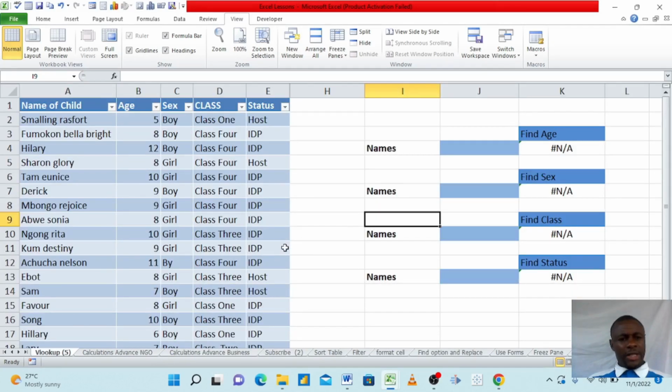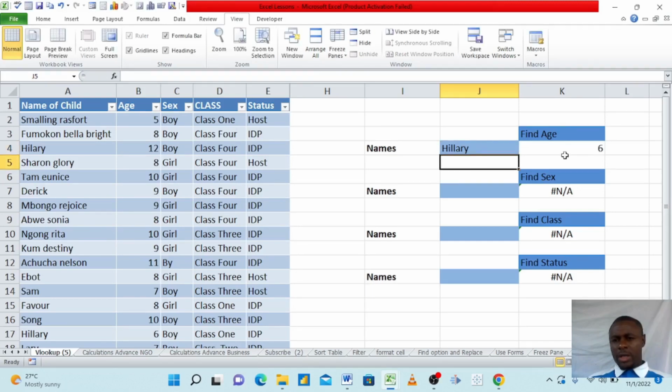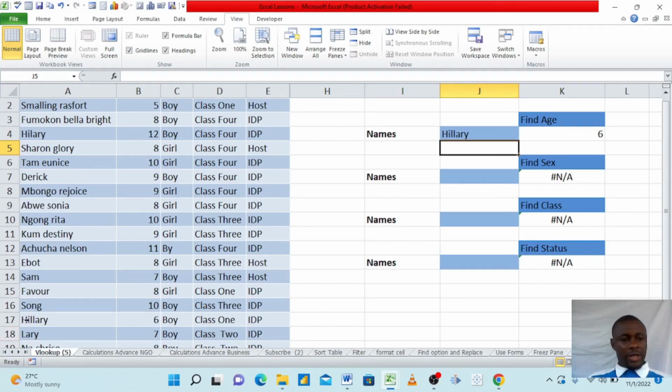If we come to this data, here we have names, age, sex, class, status of these children. Let's assume that we had 1,000 names or 1 million names here, and management calls you and says, hey, find the age of Hillary, find the sex of Hillary, find the class of Hillary, and find the status. And real quick, you just click Hillary, and boom, it tells you 6 years old. It means Hillary is 6 years. When we come down here to our data, you see Hillary, with a double L, shows that it's 6 years.